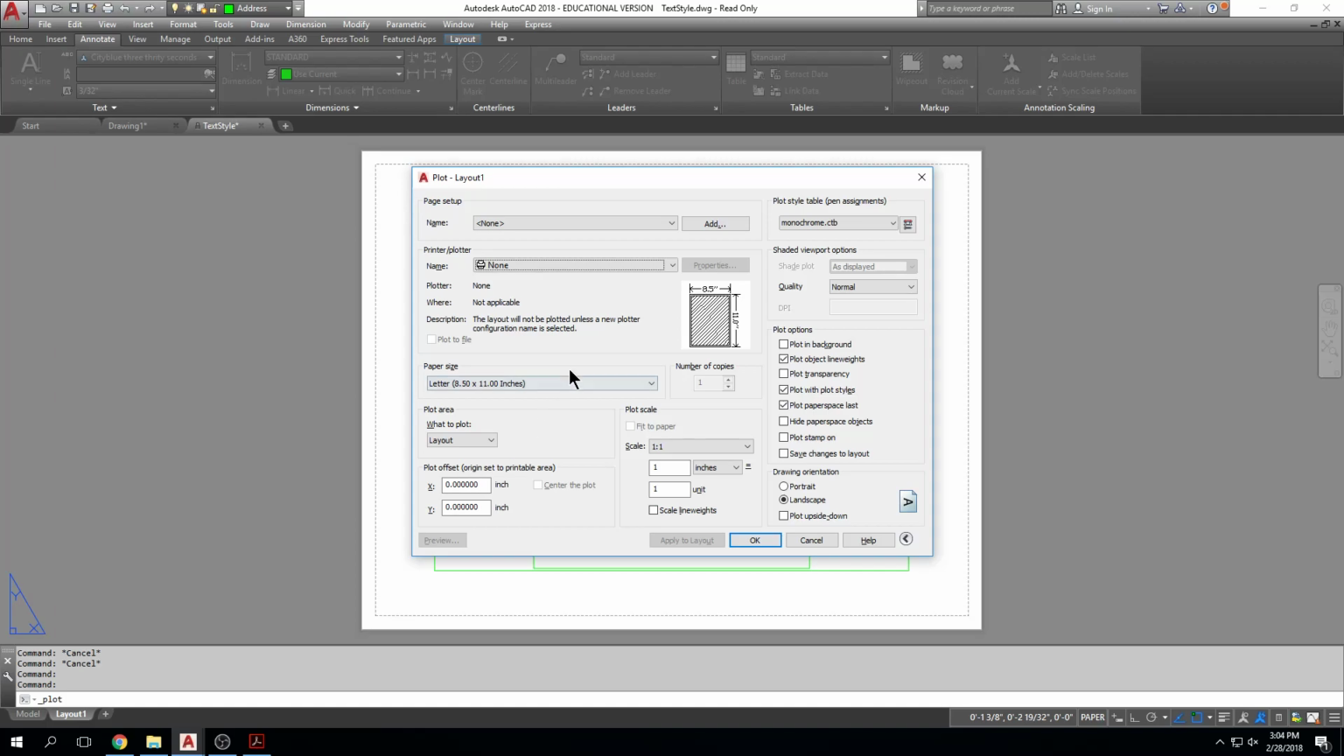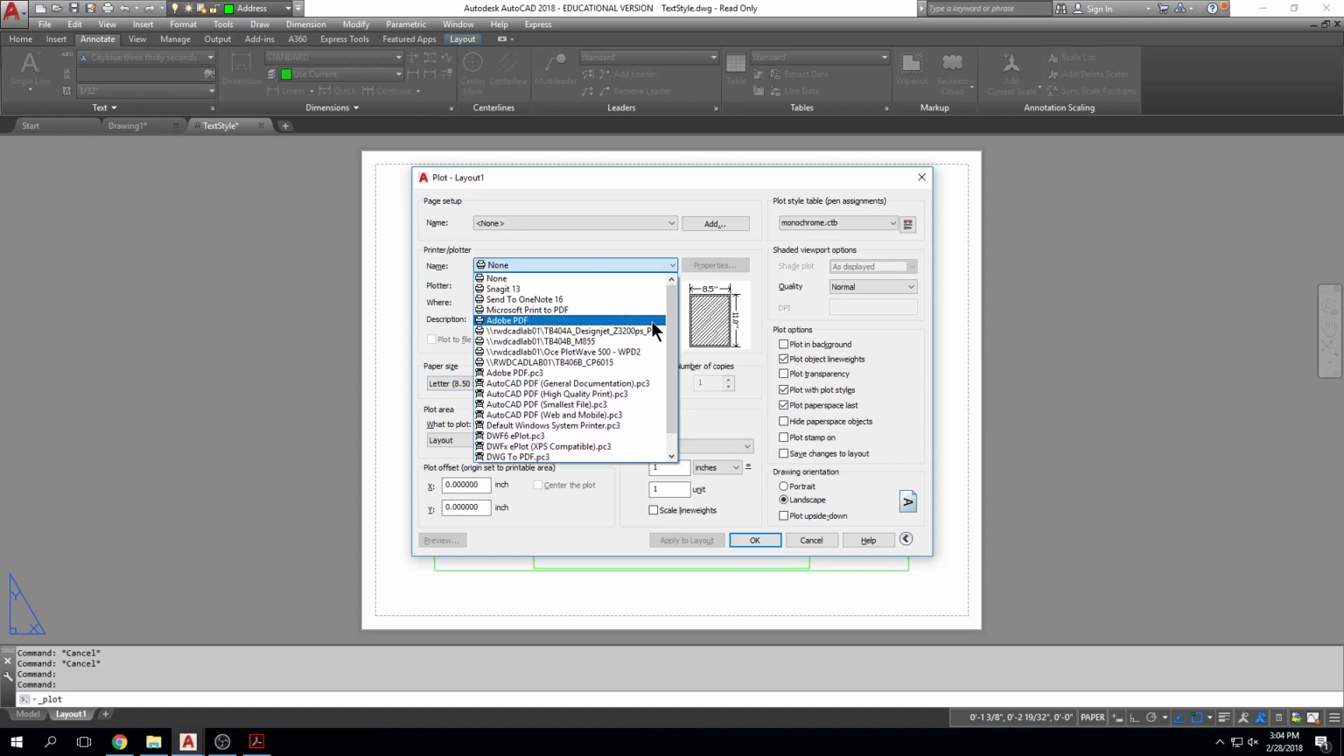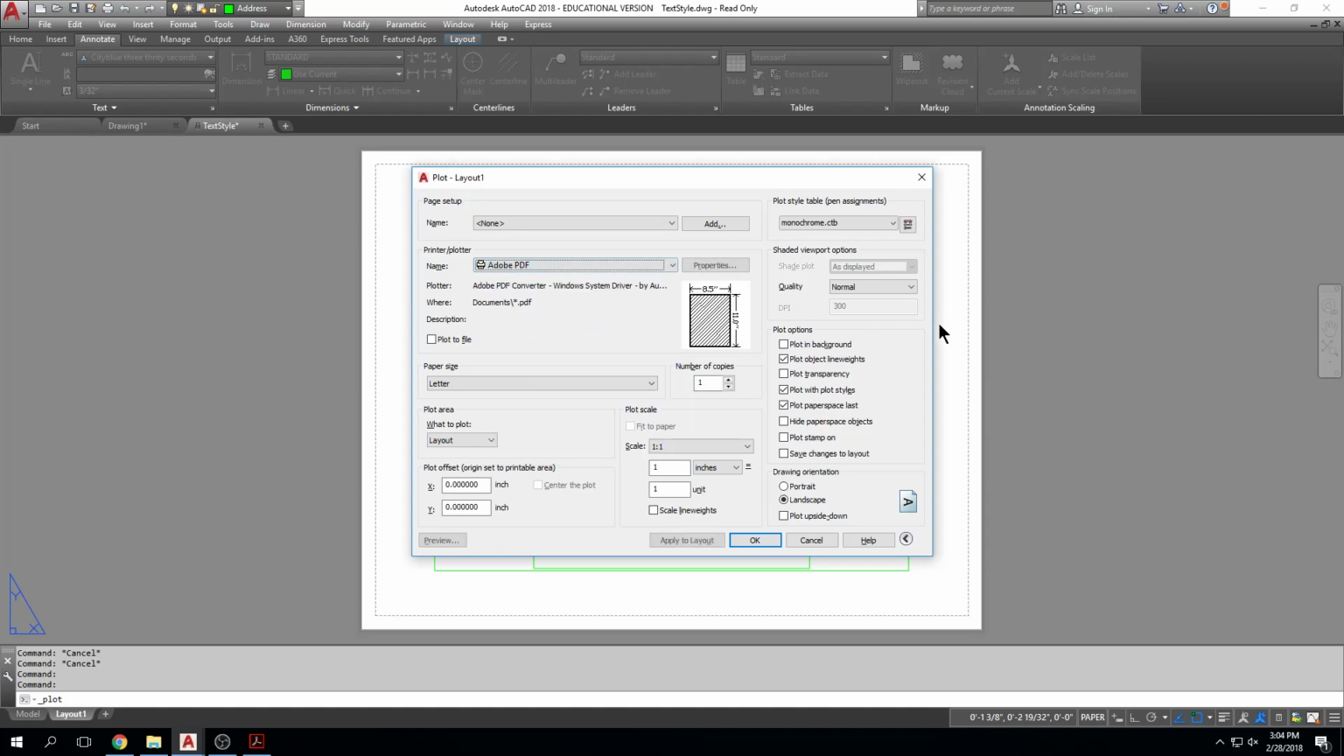Control P. This needs to be an 8.5 by 11 inch portrait piece of paper. So I'm going to choose my plotter. We'll do Adobe PDF, letter, extents, right? You guys are probably old pros at this by now. Center the plot. We want this to be a 1:1 scale. We want to use our LaserJet CTV.